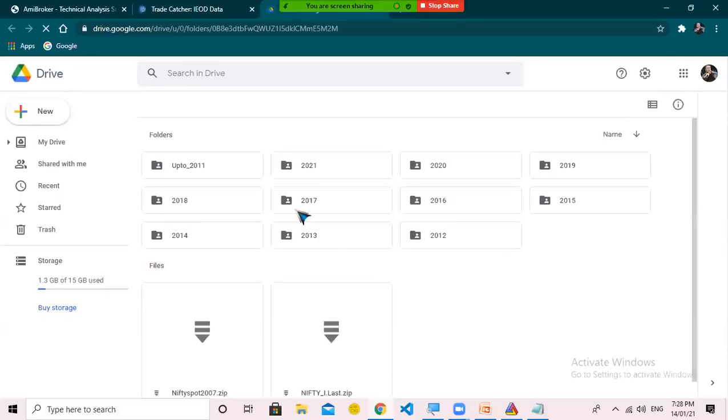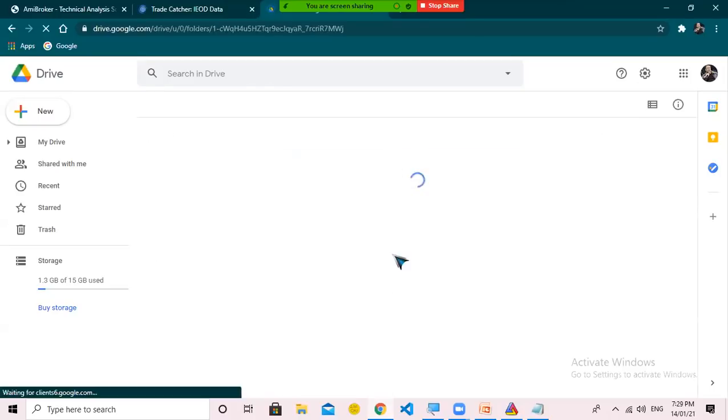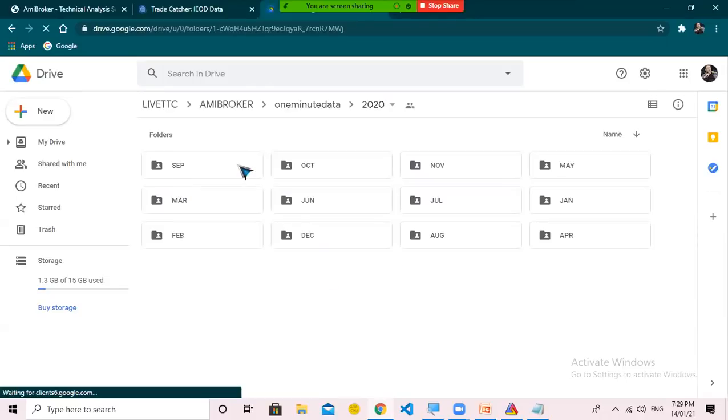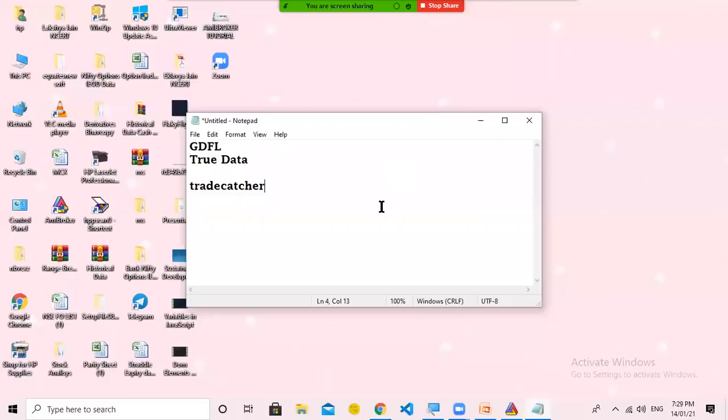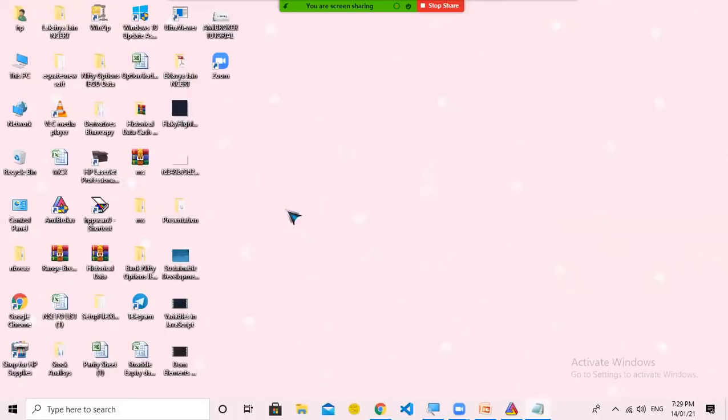So you can download any of the year's data. Like if I go to 2020, you can download data month-wise also, right? I have actually already downloaded this data for demonstration purpose only. Where is it? Let's see.